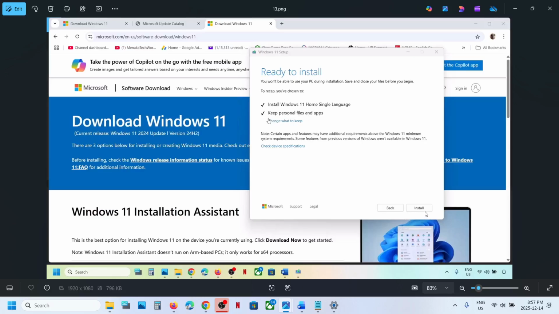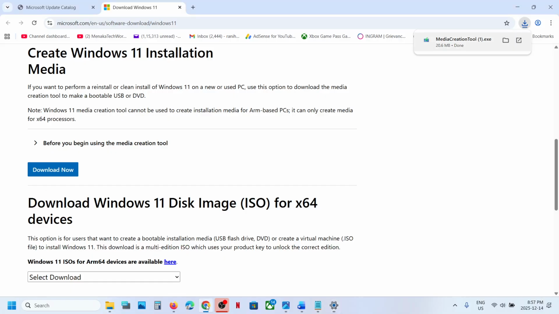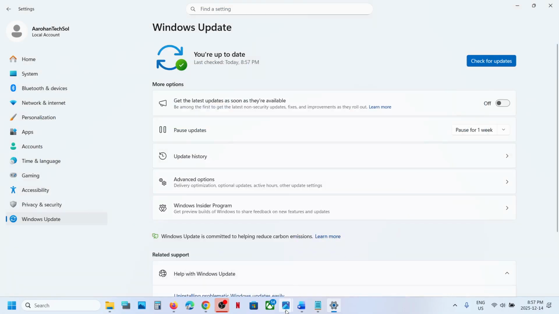When this is checked, you will not lose any data on the computer, so make sure this is checked and then hit Install. This process will take some time, and once the installation is complete, you can go to Windows Update and install that update. Click on Check for updates and install it, or if you want to use the Microsoft Update Catalog, you can install it from here. So one of the steps shown in this video should help you fix this error.